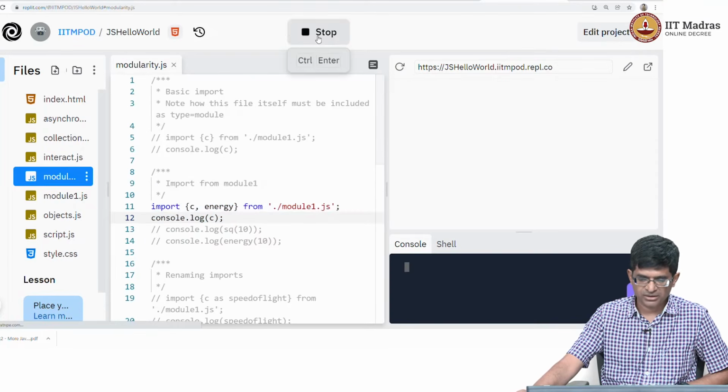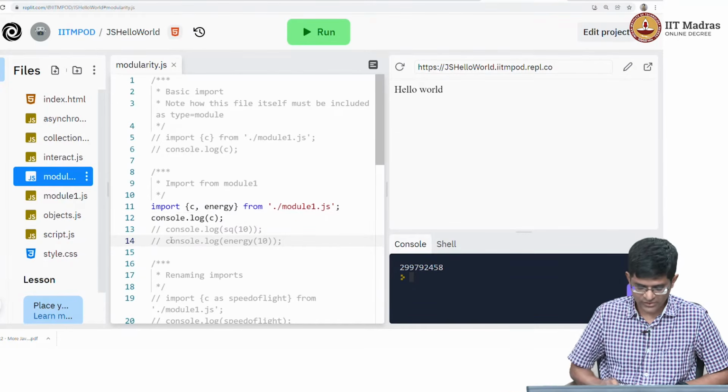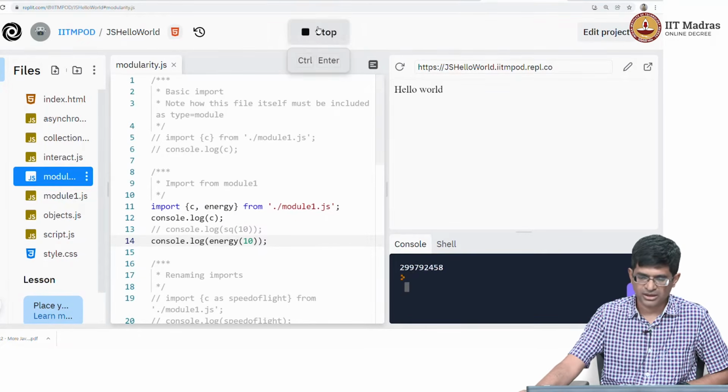What will happen when I run this console.log of c? Sure enough, I get the value out here. What happens if I console.log energy? I get that value as well over here.